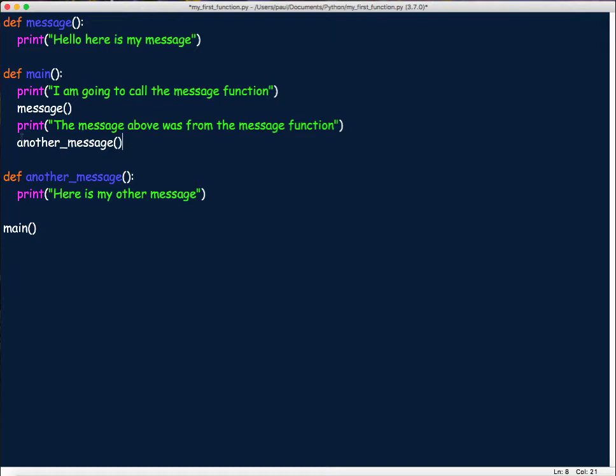Again, what it's going to do is call main. Main's going to print this statement, call this function. It's going to go up here and do this. It's going to print another statement and then call this. It's going to go down here and call that one. Now, am I going to get an error? Well, I called another message before this was declared. But let's think about this a minute.